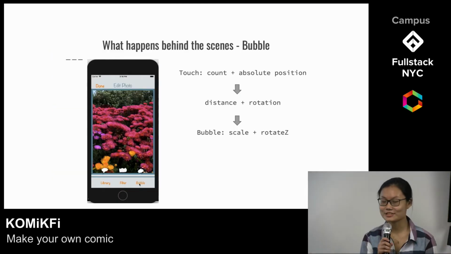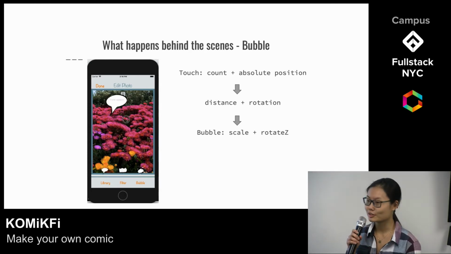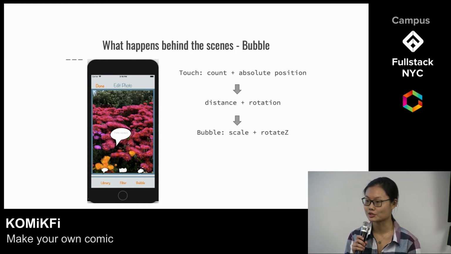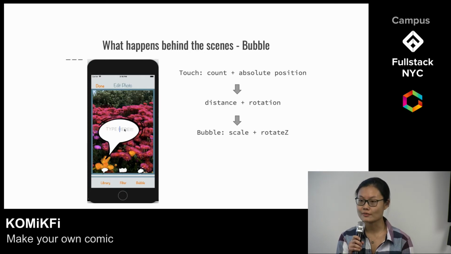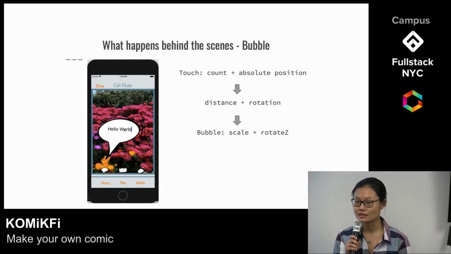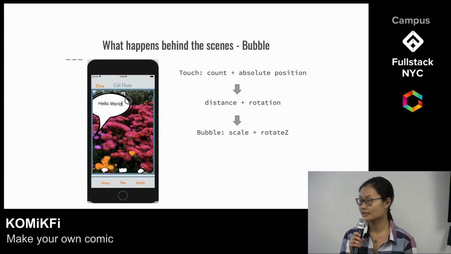Thanks, Sarah. Let's walk through what goes behind the photo editing process. So for the bubble, we use the React Native API called PanResponder in order to detect our gestural movements. And then our algorithm converts the absolute position and the counts of each touch into a relative distance and the rotation, which then finally gets translated into the bubble position and scale and rotateZ properties.